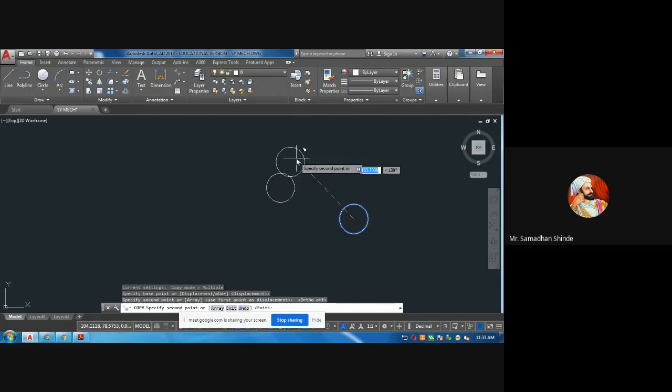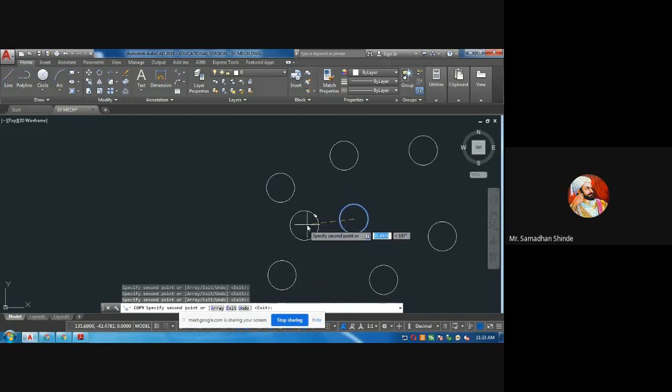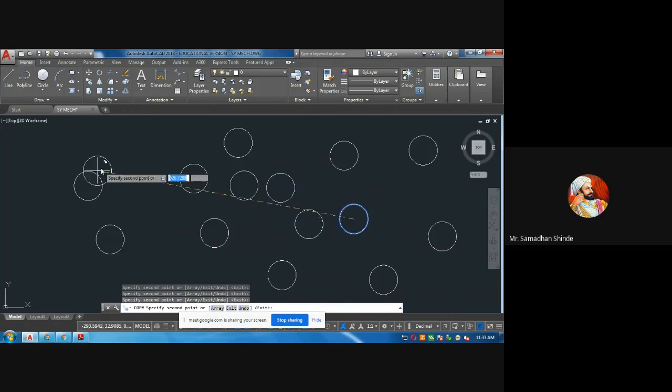Like this you can copy one object multiple times.